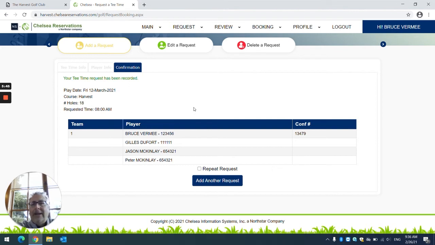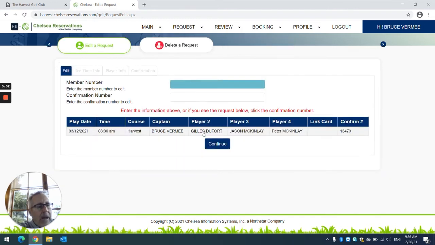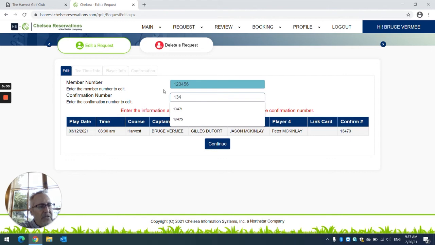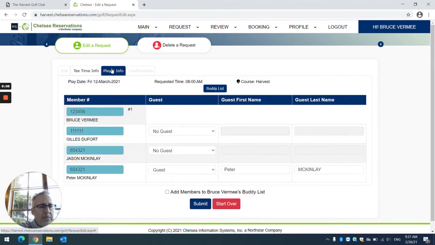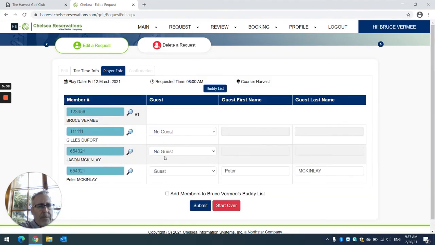Next week, let's say we need to edit that request we've already submitted. So we click on edit a request. Enter the member number and the request confirmation number, and this will bring up the request you'd like to edit. From here, you can adjust the tee time information, the date or the time, or the player information, and you can change a player or guest. At that point, you would then click submit.